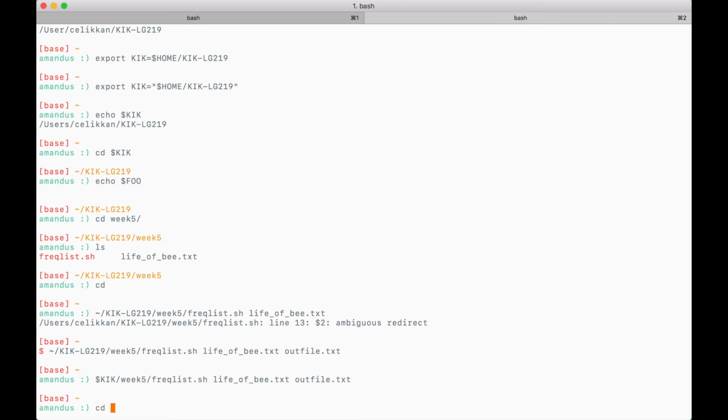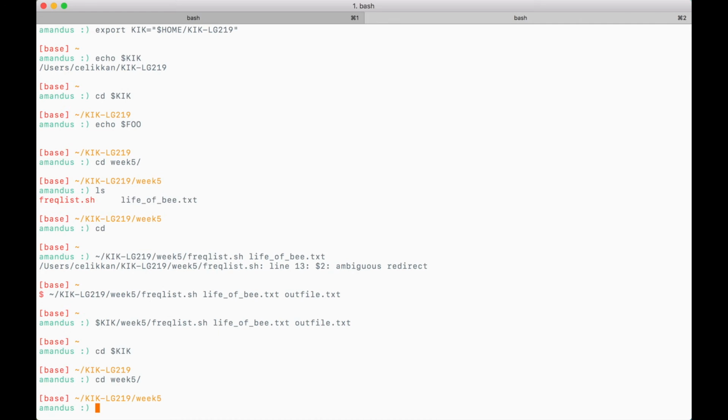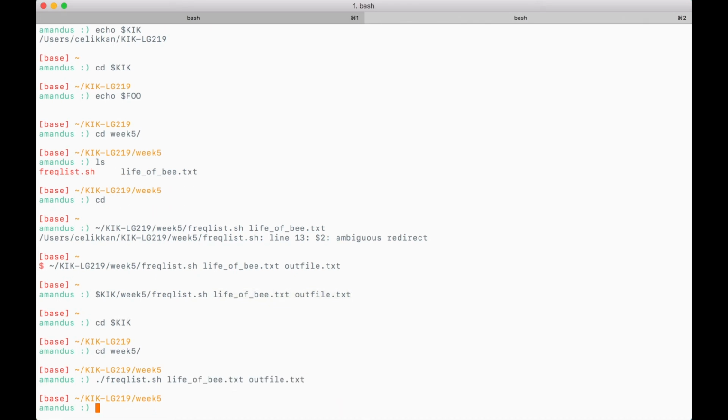Or if we are already in this course folder, then another potential way to run this script is to describe its location using the dot shortcut, which means run freklist.sh, which is under my current directory, and then with the arguments. However, if you happen to add the location of freklist, which is this folder, to your path variable, then you don't need to describe its location anymore.